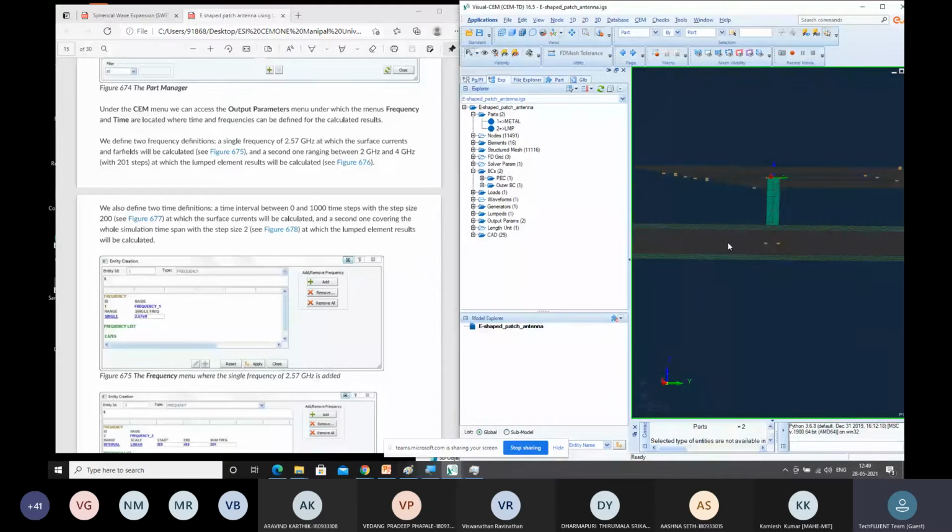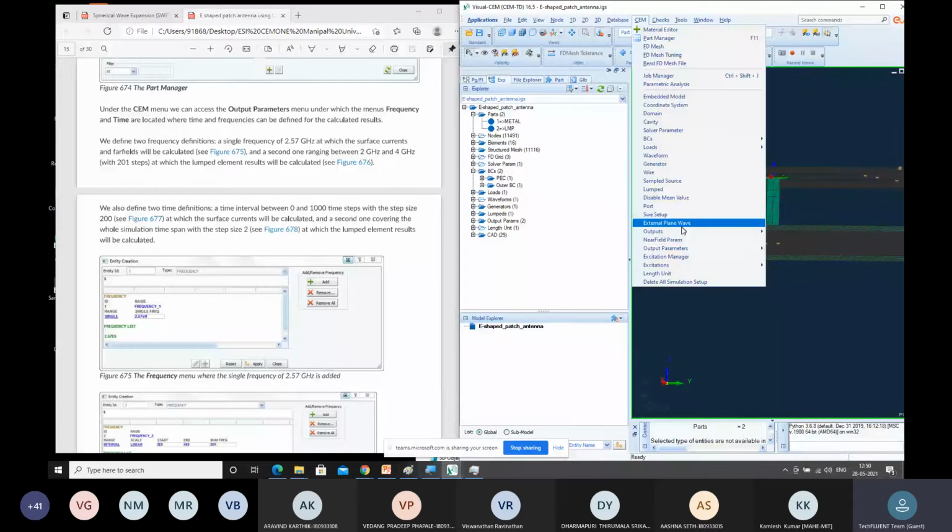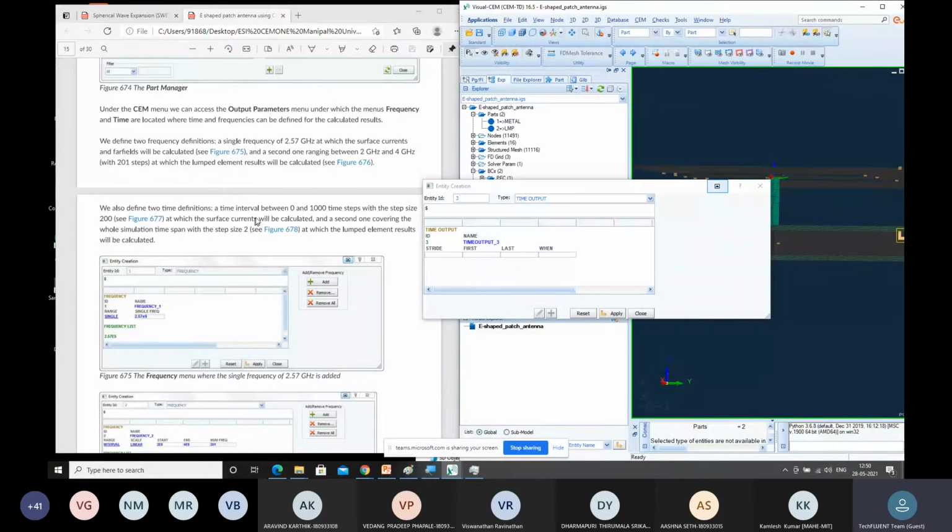Now we have to assign the times also. So go to output parameters, go to time. So one time slot, you can see it's between 0 to 1000 time steps. So you can specify stride as 200, that is nothing but your step size, and you can put your first sample at 0, last sample at 1000, and click on apply.